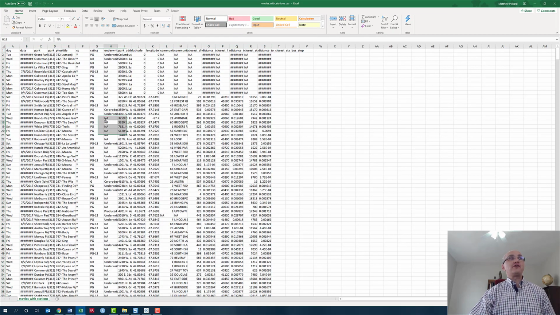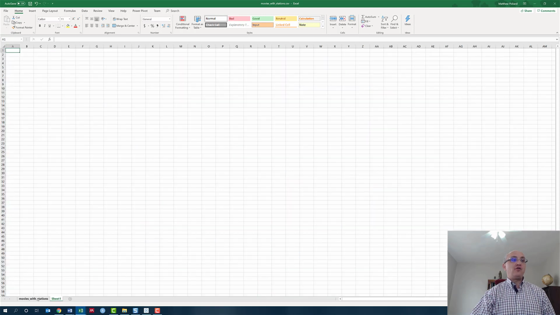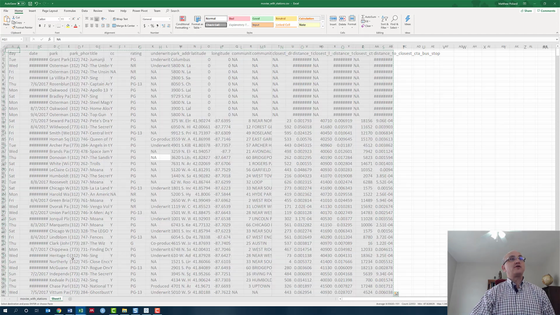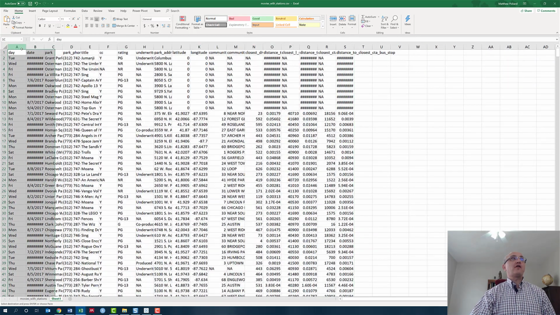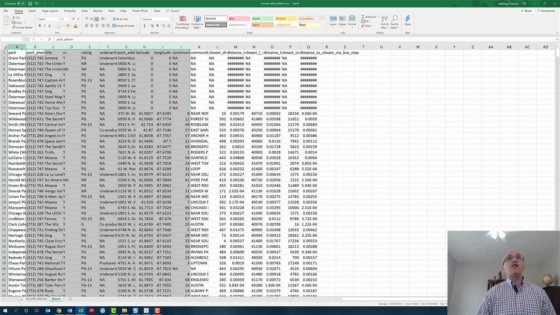And so all I'm going to do, this is my movies in the park data. This is the file I gave you. This is really straightforward. I'm just going to create a lookup table. So I'll just start a new worksheet and come back here and copy everything, just so I can maintain that copy, and I'll paste it in here. And then all I'm going to do is just go through and get rid of every column except for the park column and the closest L station column.